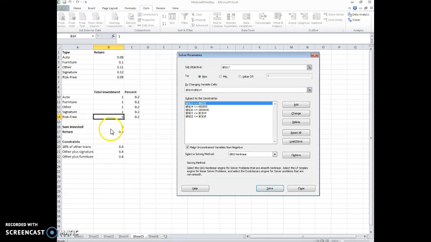All right, B16, the sum invested, this dollar number has to be less than or equal to the 2 million. B21, so that's this constraint, other plus signature must be less than or equal to C14, which is the risk-free percentage. And B22, other plus furniture, needs to be less than or equal to C10, the auto percentage invested.